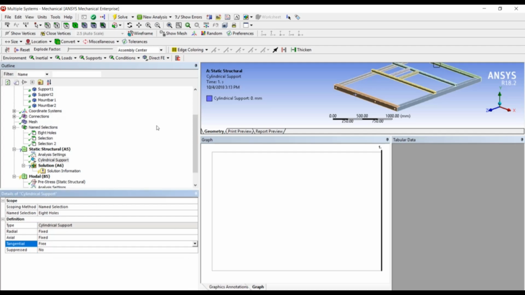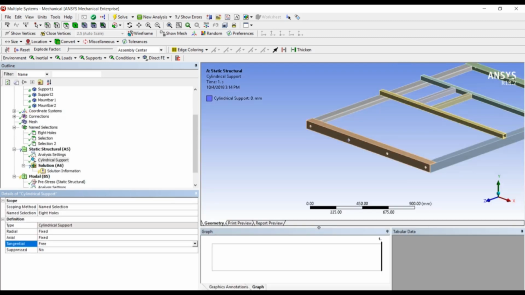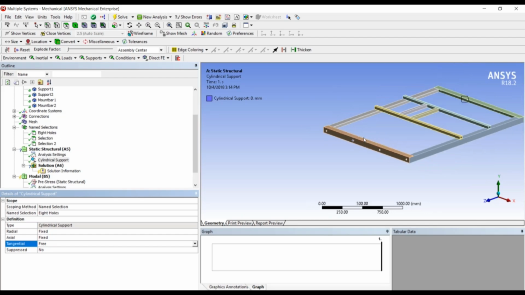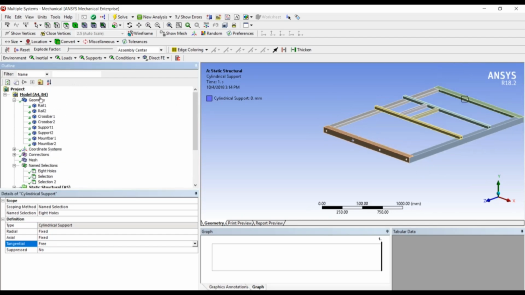And once you have given the cylindrical support, now what you need to do is, there is a distributed load of 250 kgs. So this 250 kgs is a load, let us say it is a dead weight of the motor and the centrifugal pump that is based on this particular frame. So what I am going to do is, I am going to just go to the model tab.